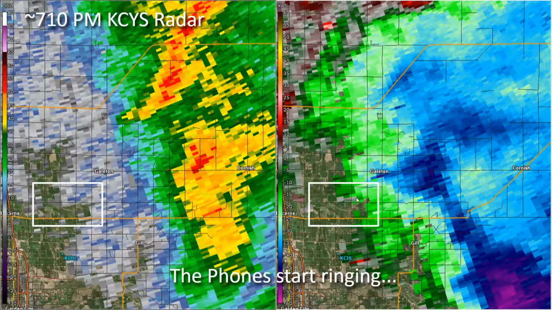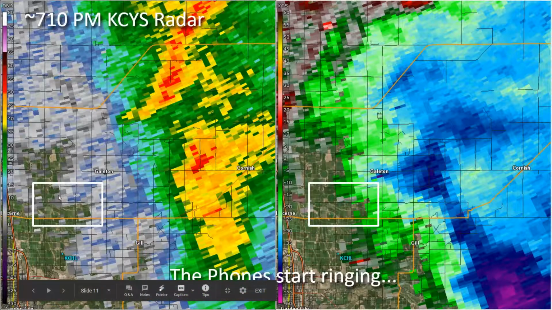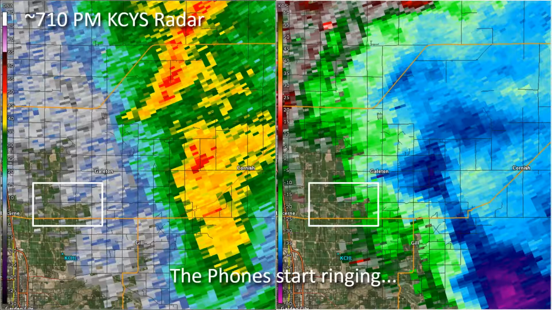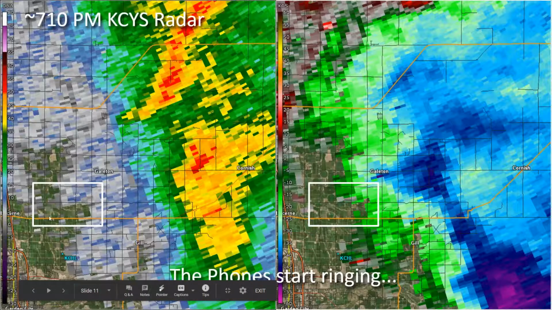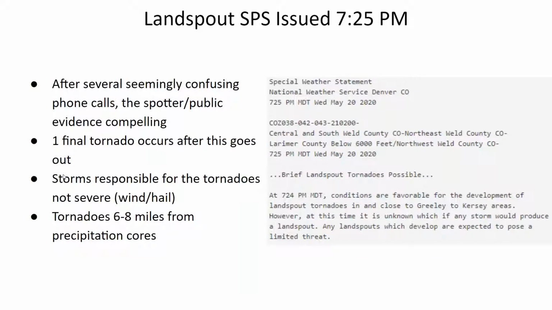Our phones didn't really start ringing until around 7:10 p.m. People were saying they saw dust devil, tornado, landspout, all different terms for this in this box. Notice how far it is from the parent convection. So it took our forecasters quite a while. They had to ask, where are you looking? Are you looking far off to the east, or exactly where are you looking? What are you seeing? It took a while to confirm that everything they were seeing was in this little area, well removed from the precipitation.